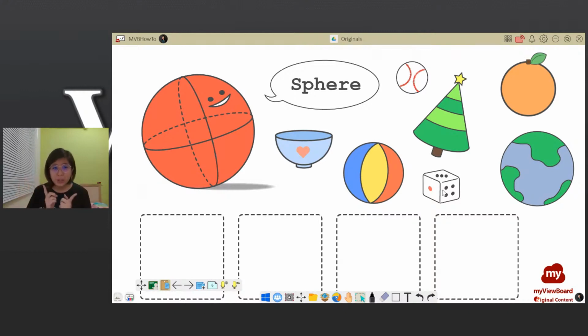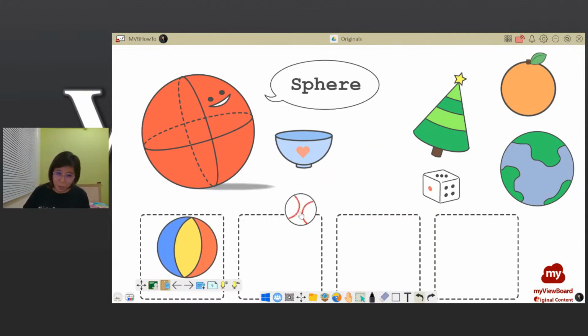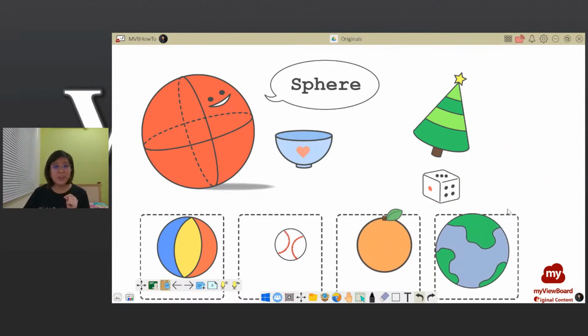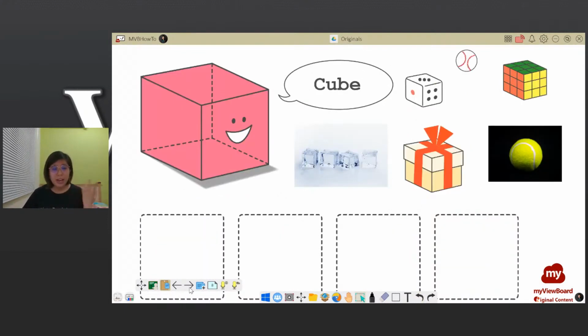If you are doing in-class learning and you have an interactive flat panel, like a ViewBoard, then you can directly have the students come up to the board and move the objects into the correct places. So let's see, which ones are spheres? Well, of course, the ball, another ball, the baseball, the orange, and the globe. You can have your students move them onto the canvas to see which ones are spheres. Now you can go through the other 3D shapes and do the same thing and have your students manipulate the objects onto the board.